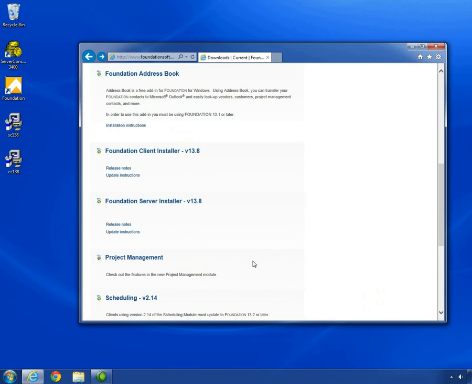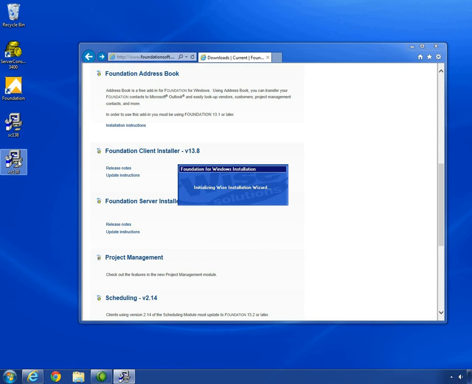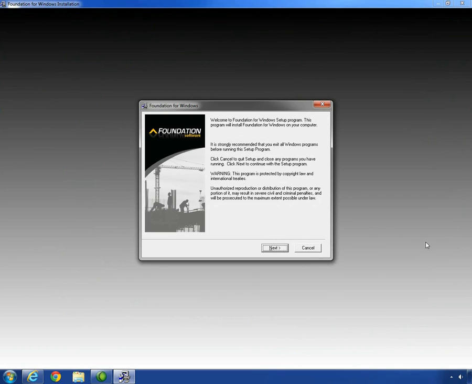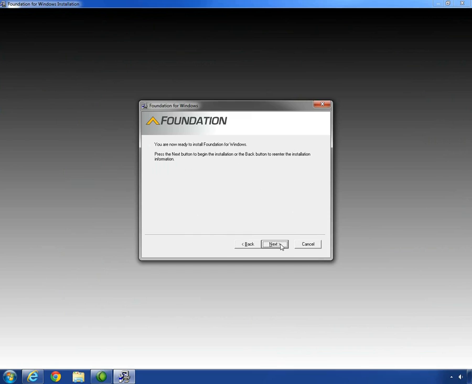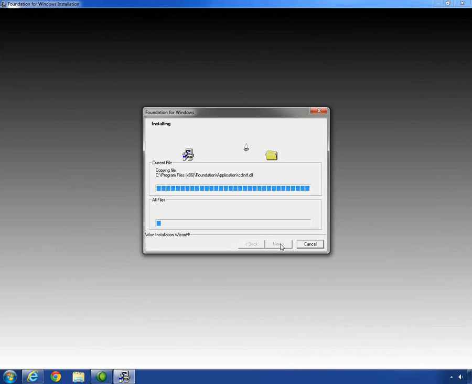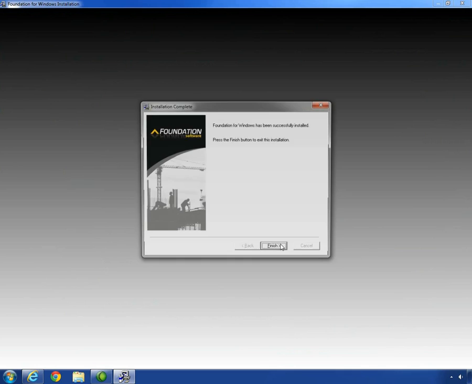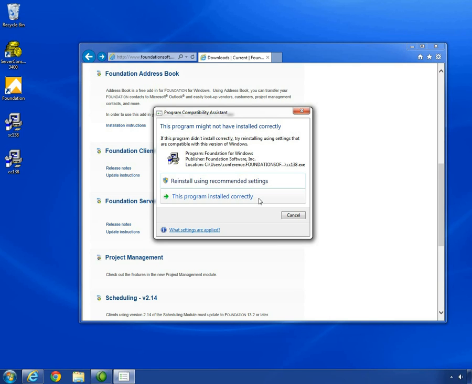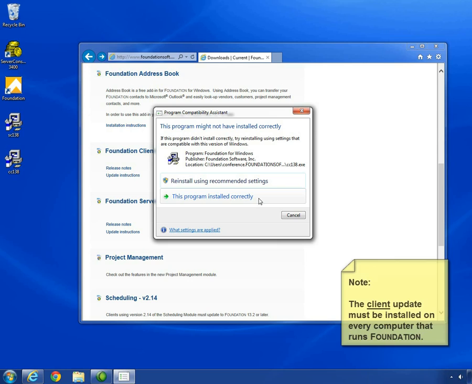Once the download completes, navigate to the file and double-click on it. Click Next, Next, Next. This will copy and install the files for your Foundation application. Once the installation is complete, click Finish. Depending on your operating system, you may have to click This program installed correctly.